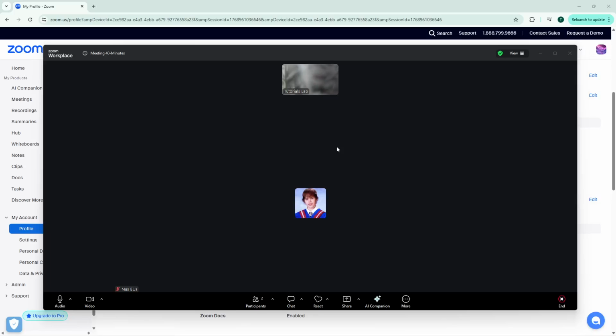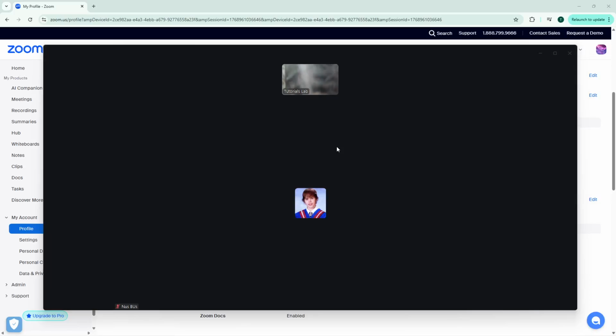Today, I'm going to teach you how to hide self-view on Zoom. This is a really useful feature if you find your own video distracting during meetings and want to focus entirely on other participants instead of watching yourself on screen.